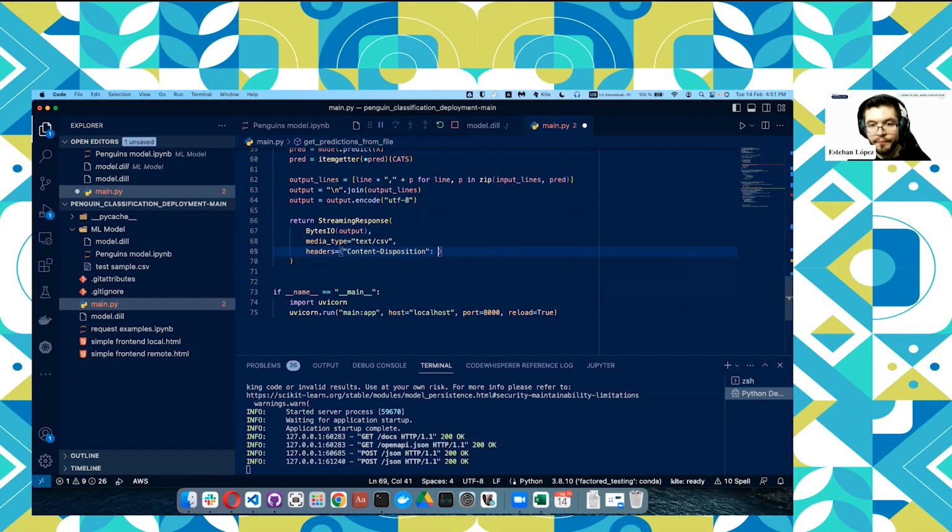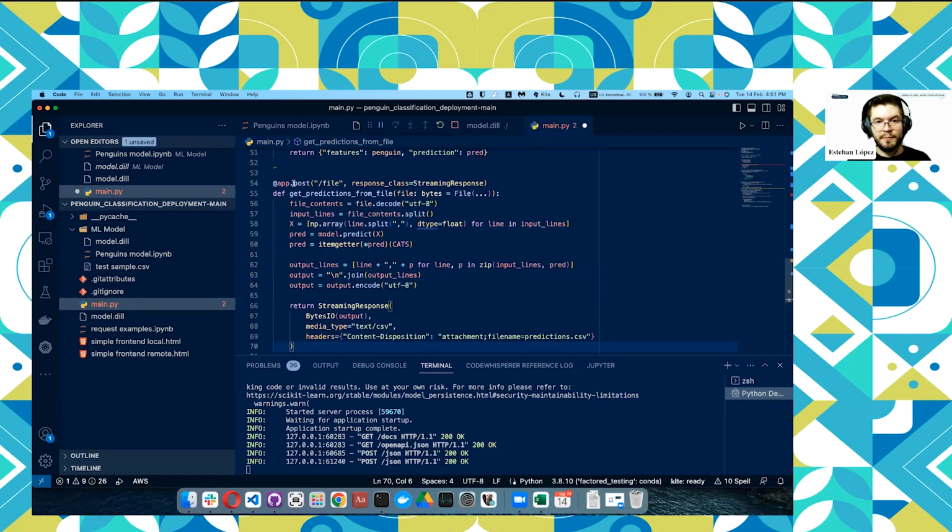So what we say here is that this is an attachment. That way the browser knows it will be something to download. Semicolon and a file name. This way the browser knows what the name of the file should be when it downloads it. And I think that's it. That's all we need to get our post endpoint that handles files going.